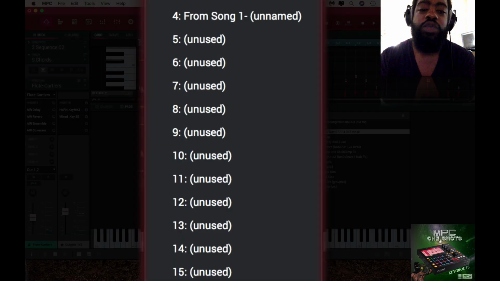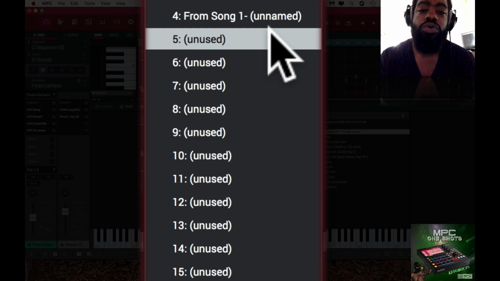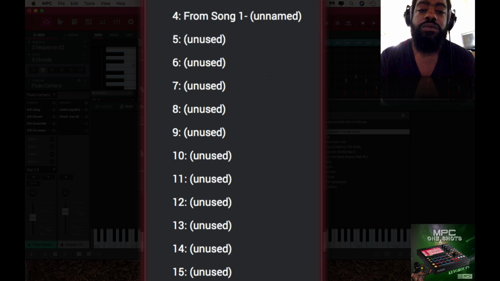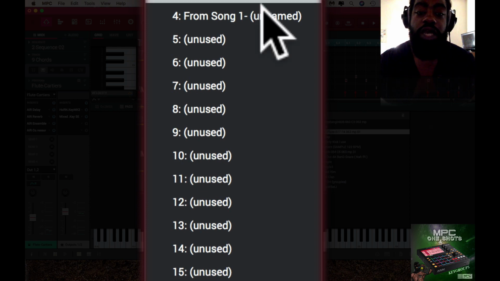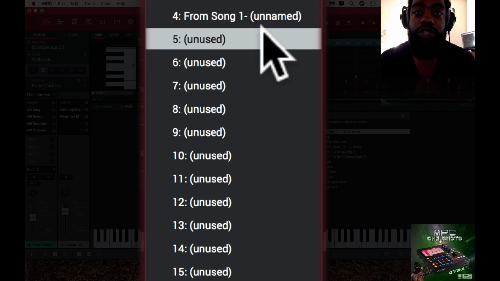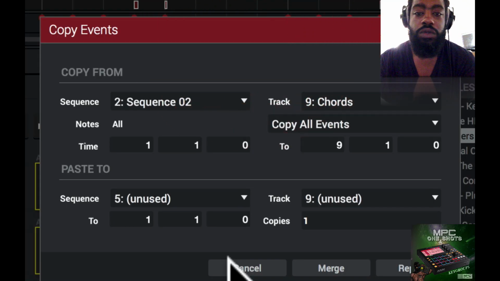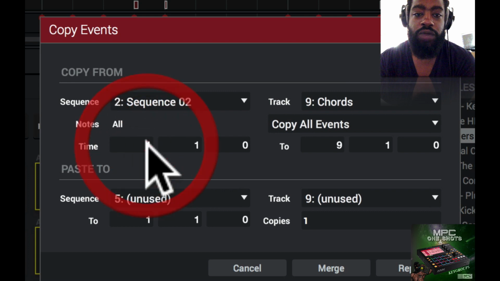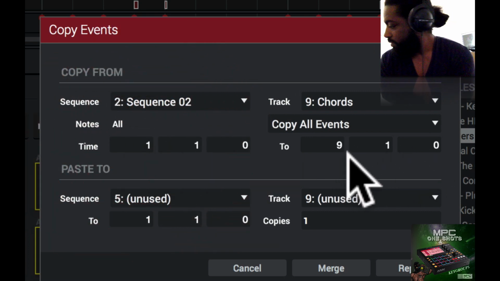But you want to copy it to another sequence, so you go from your whatever sequence it is. Right now I'm on sequence 2, and now go to the first unused sequence, or the sequence of which I want to copy it on. So I'm gonna go to an unused just to show you, right? And you make sure your time, right, is selected.